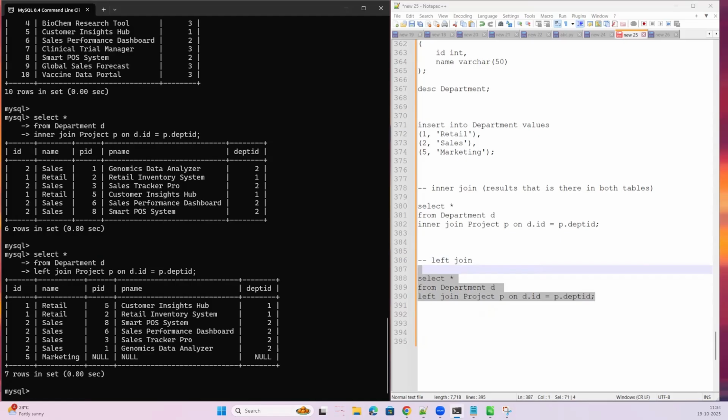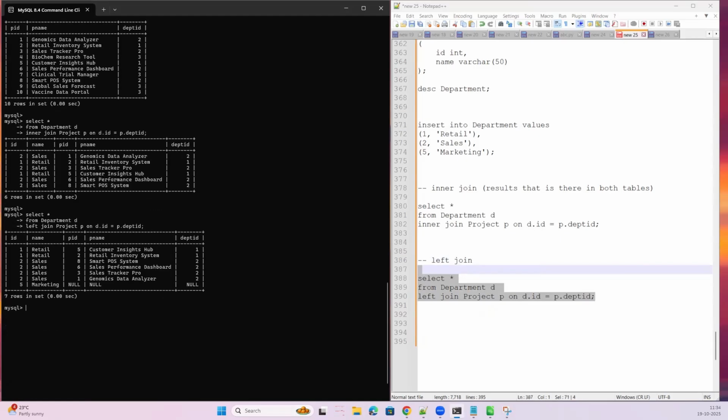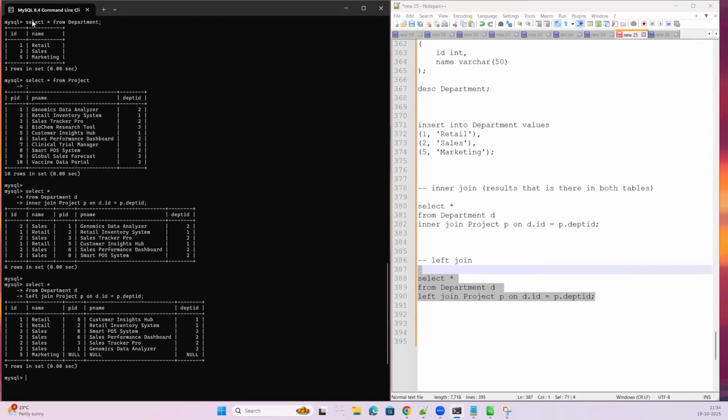What did you see? What is the first row of department? Retail. One retail is here. It went to your project table. In the project table, which is the one which has 1 as department ID? Retail inventory system. Which is the other one which has 1? Customer insight hub. So customer insight hub, retail, both are coming into the picture.